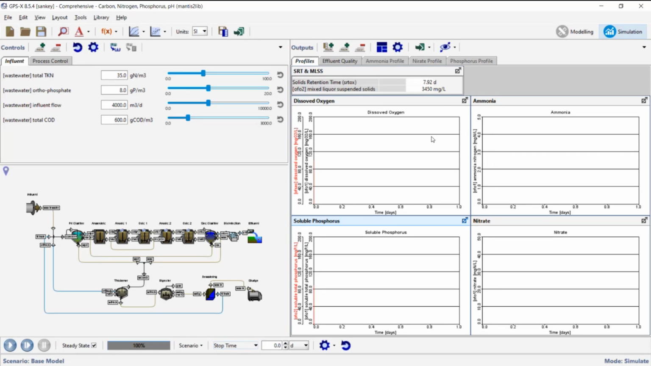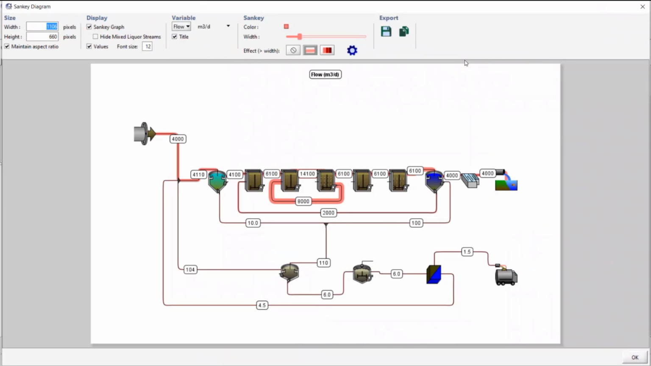Okay, so now we have a steady state solution, and we can see this button has become active. And now I'm going to click on that, and I'm going to start by showing you the Sankey diagram. So this is a diagram here, as I mentioned, that's showing the flow at every one of the lines all the way through the layout here. And you can see that it always follows around.